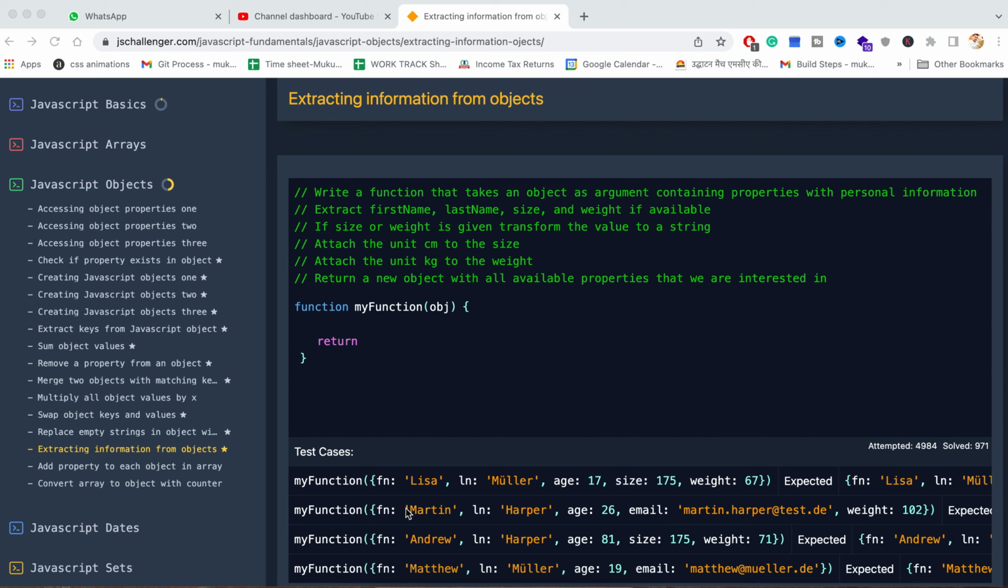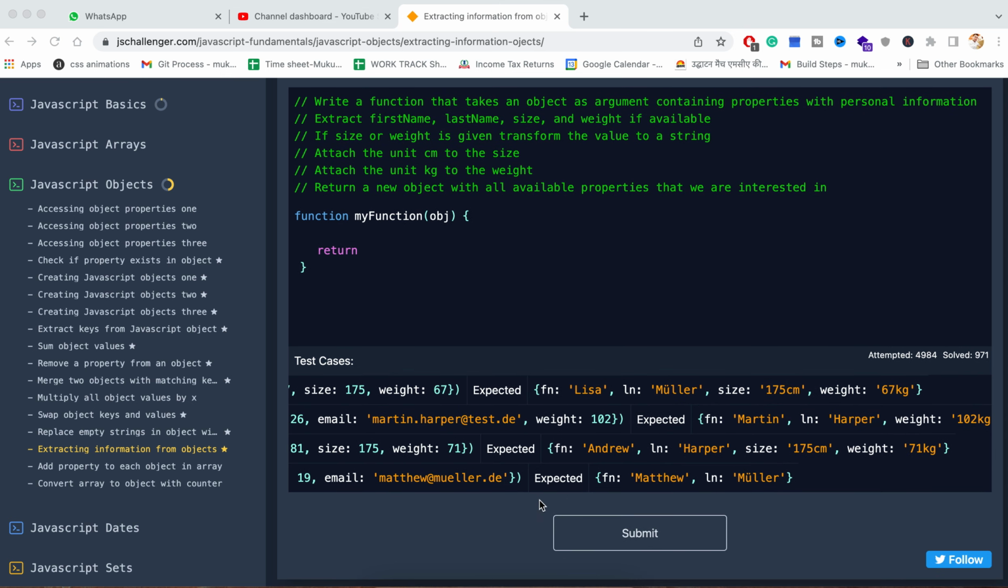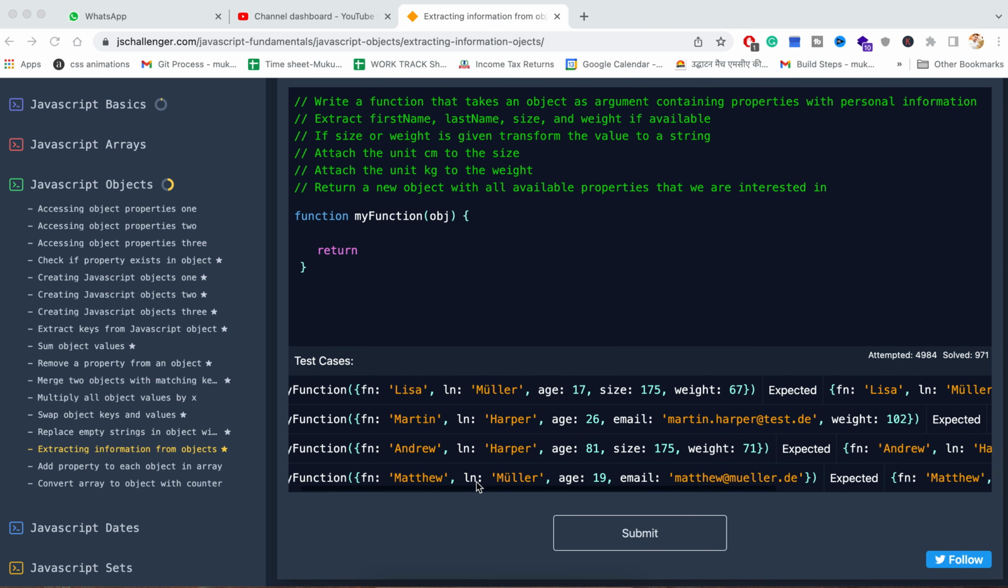So this is the first case, and the output is the first name, last name, and size converted and attached with cm, and weight with kg. Let's see the last case. In the last case, first name and last name are there, and size and weight are not there, and the expected output is first name, last name only. So this is easy.